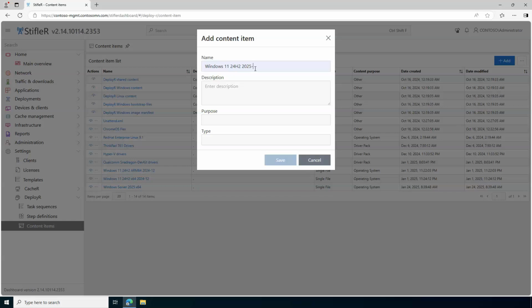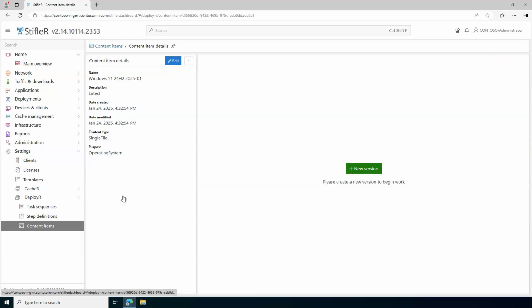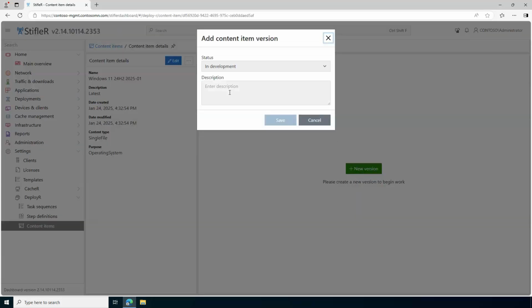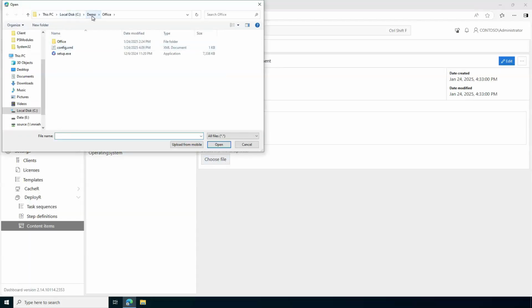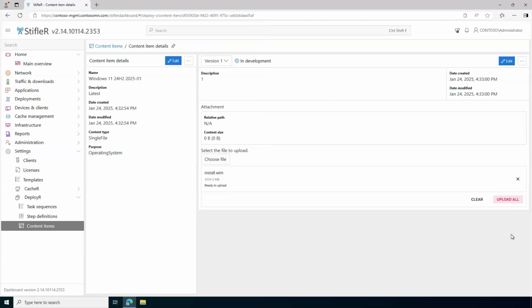I just downloaded this month's ISO and extracted the WIM from that, so we'll say that this is an operating system. It is a single file, since we just need the WIM. We'll create a version of that. Everything that we create is versioned so that we can manage what's currently in active use versus what's in development. Upload the actual install.wim, which is a pretty hefty 5 GB file, and store a copy of that with our DeployR web server.